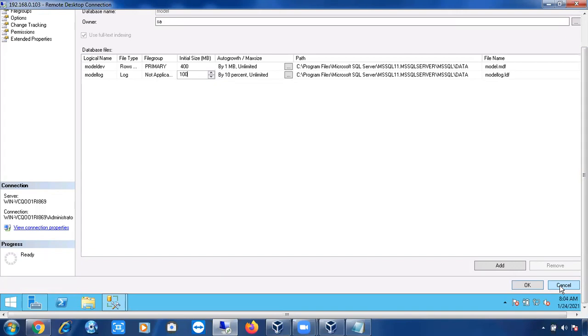Why? Because whenever you create a new database, it will be created on the basis of the model database, right? So if we do any changes to the model database, are those changes going to reflect on the newly created database or not? That we have to check. That is the assignment for the next class.